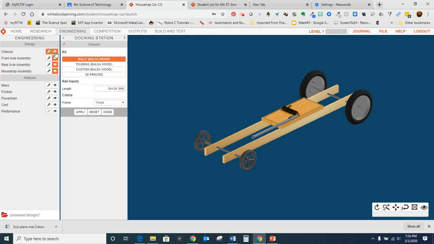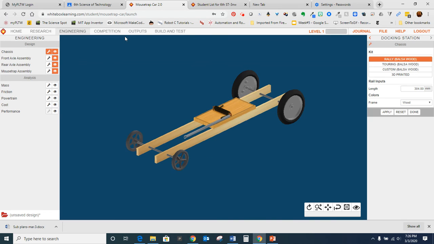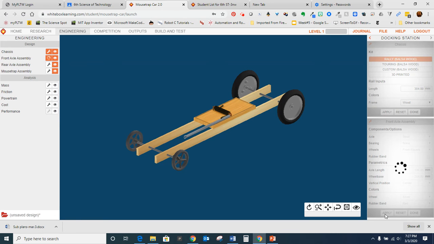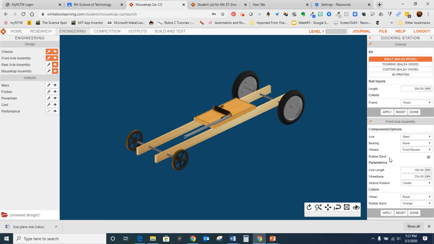And then the next thing you want to do is go in and click on your front axle assembly. And you're going to go over here and you can change your axle, you can just experiment around and you can change your racers. You definitely want rubber bands. You can change the color of your car. You can change the color of the rubber band. Once you do that, it'll apply.